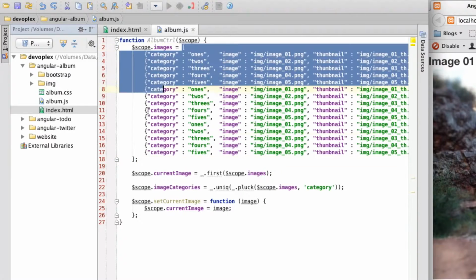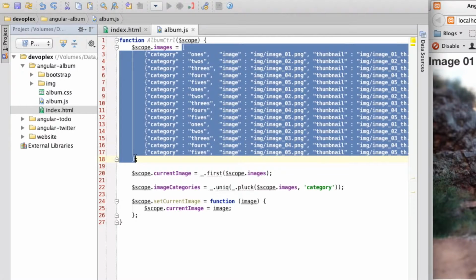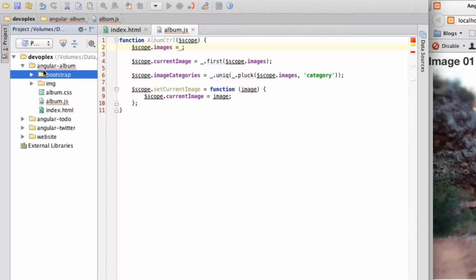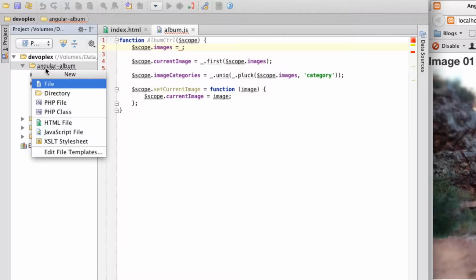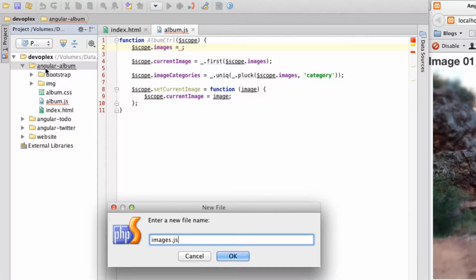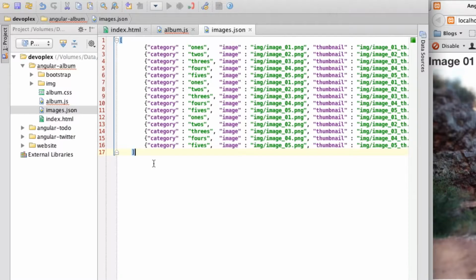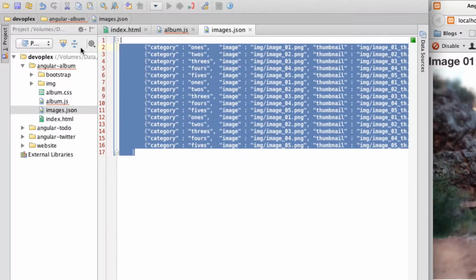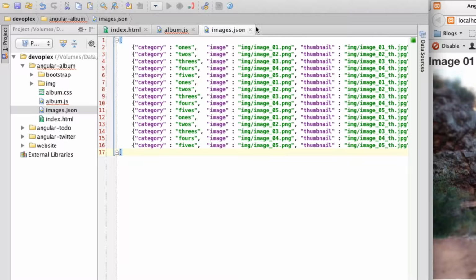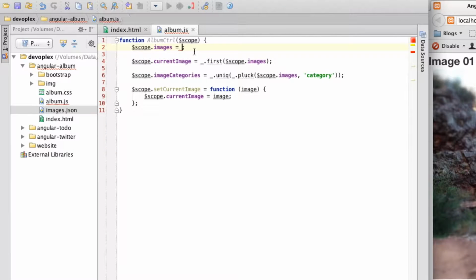First things first, let's just pull this out and put this into a JSON file. We'll call it images.json. I'm going to paste that in. Let me just get this set up correctly. Okay, there we go.